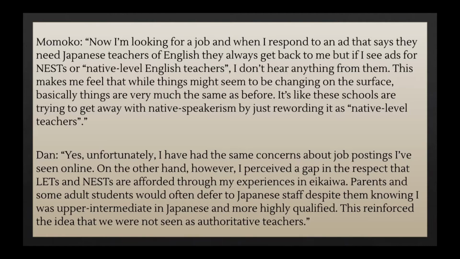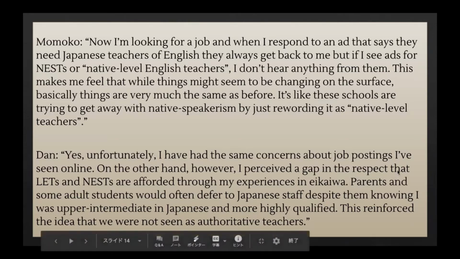On the other hand, however, I perceived a gap in the respect that LETs and NESTs were afforded through my experiences in Eikaiwa. Parents and some adult students would often defer to Japanese staff, despite them knowing I was upper intermediate in Japanese and more highly qualified. This reinforced the idea that we were not seen as authoritative teachers.